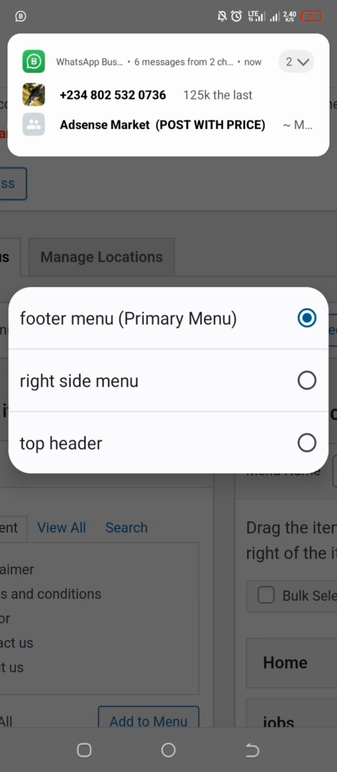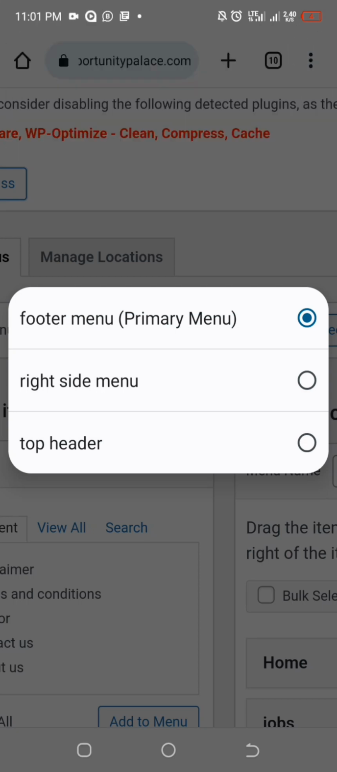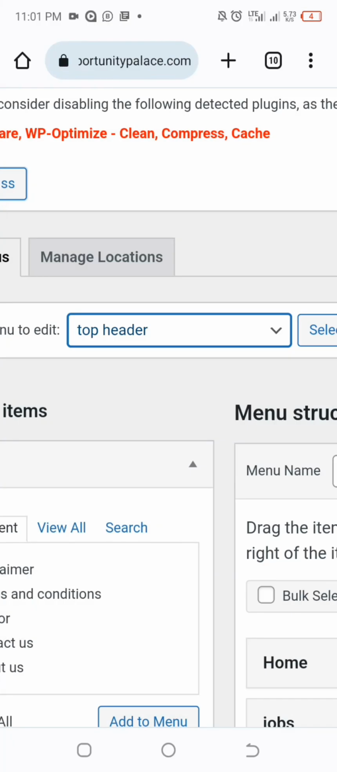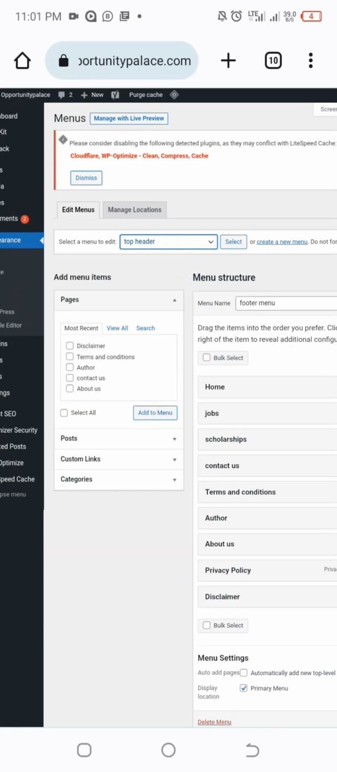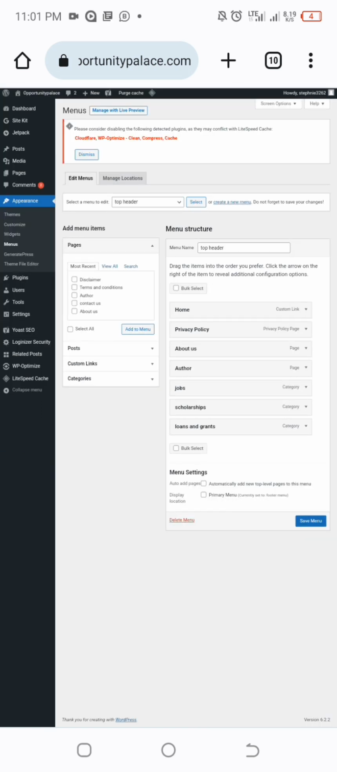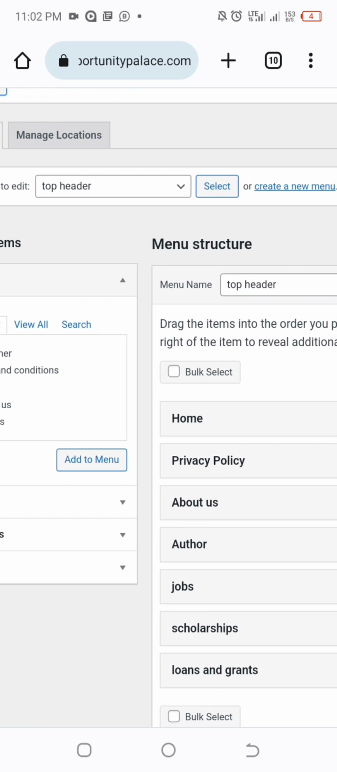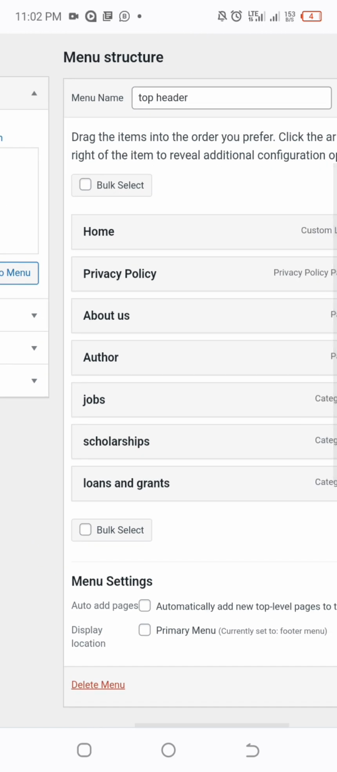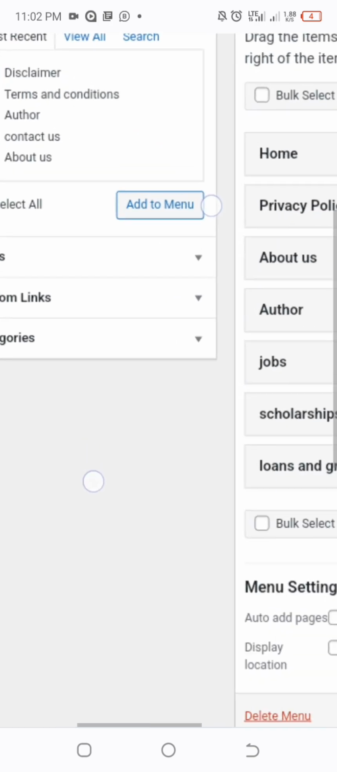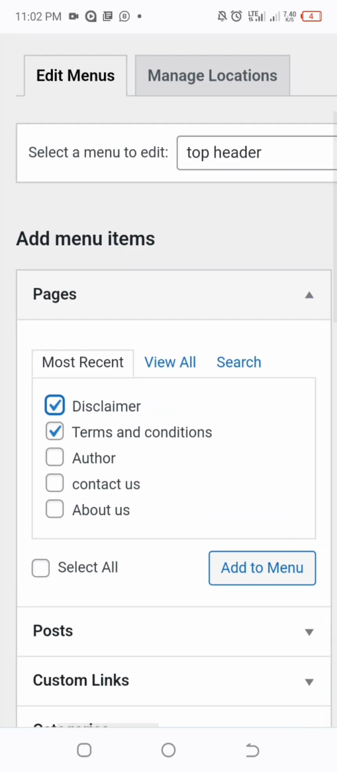click on it. If it's your header menu you want to add it to, click on top header and click on select. Once you have clicked on select, that means everything you're arranging now is going to appear in your top header. So now you're going to click on this, click on disclaimer, you click on add to menu. Once you add it to the menu, it is going to appear here, and when it appears here you click on save changes. So now after doing that, I'm not going to do that because I don't want to do it.